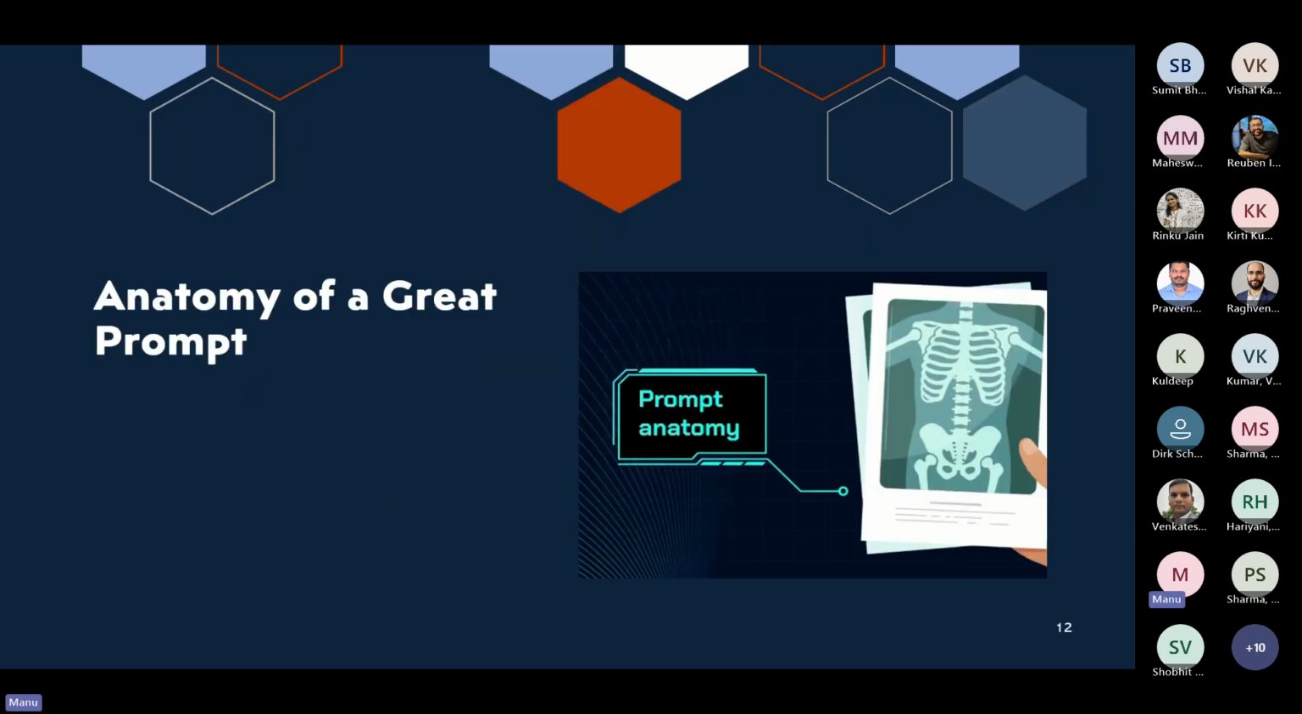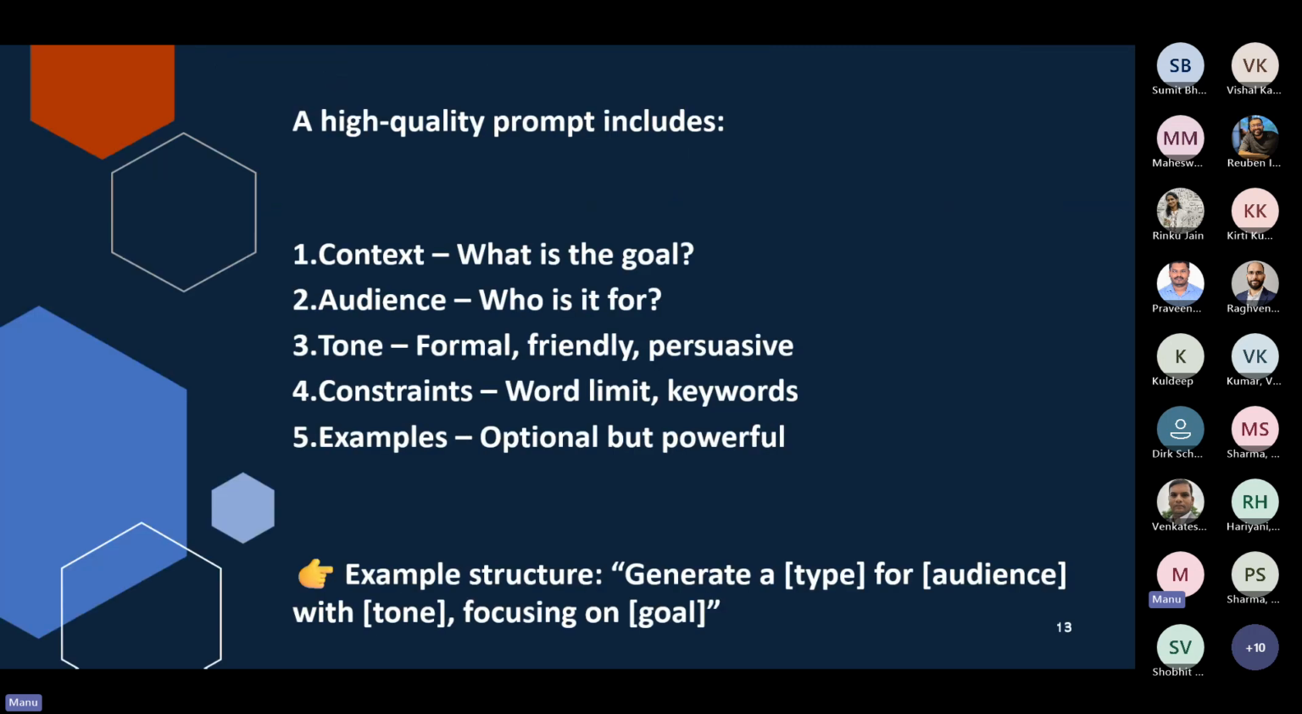Now, the anatomy of a good prompt. To write a prompt, you need a context, your goal, then the audience, for which audience you're going to generate, then tone, like formal or friendly, because you have to set a tone as well. I'll give you an example, then you'll get to know what exactly these mean. Constraints, like the word limit. You can give an example also.